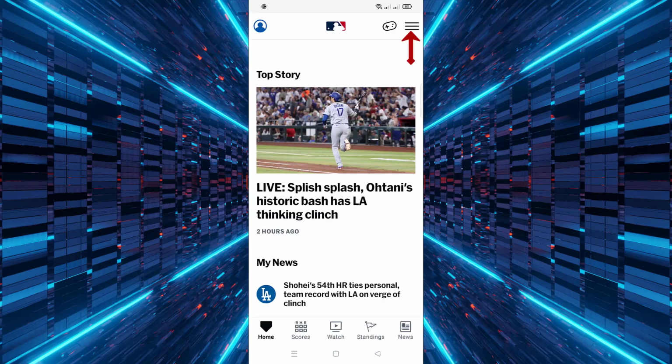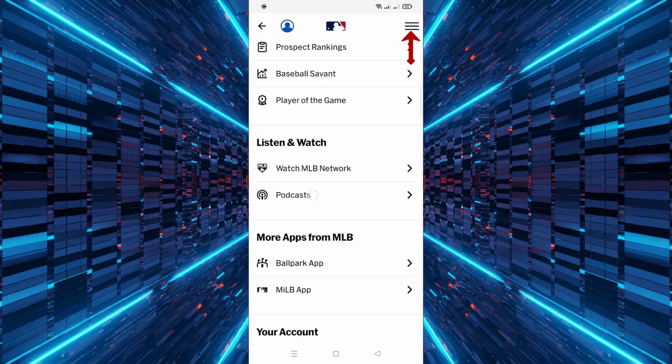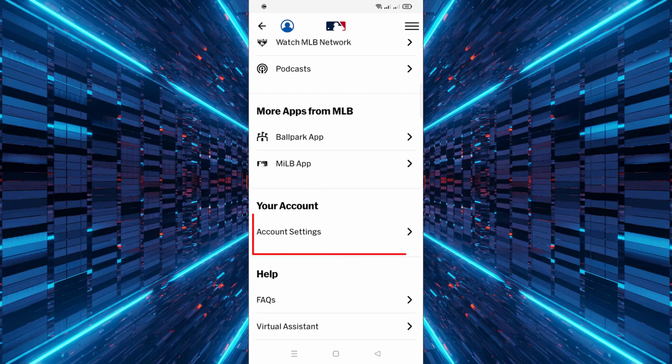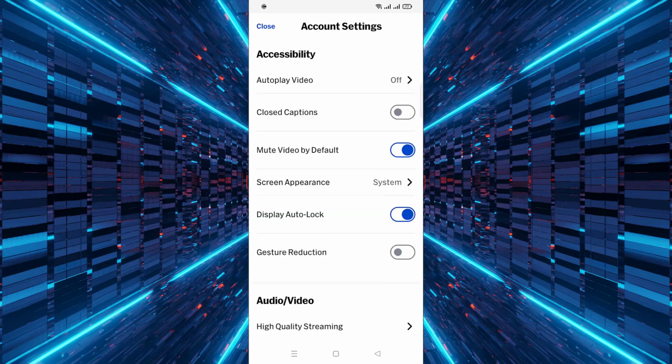Next, locate and tap the three-line menu icon at the top right corner. Then, scroll down and select Account Settings. Then, scroll down carefully until you find the option labeled Gesture Reduction. Finally, turn on Gesture Reduction by tapping the switch beside it.